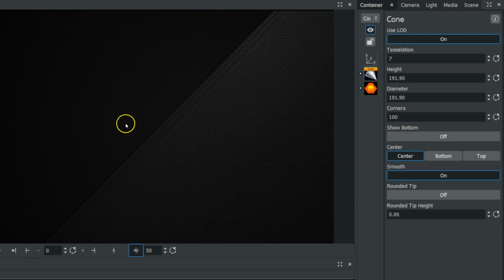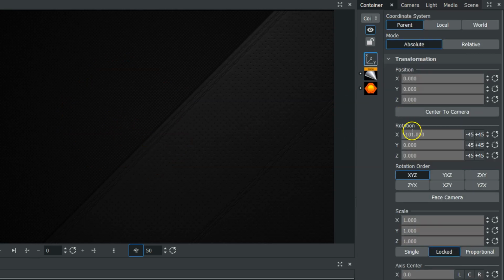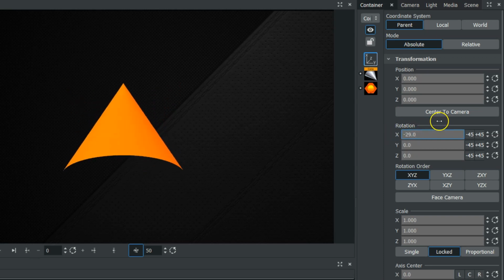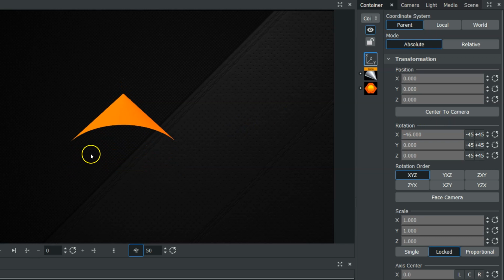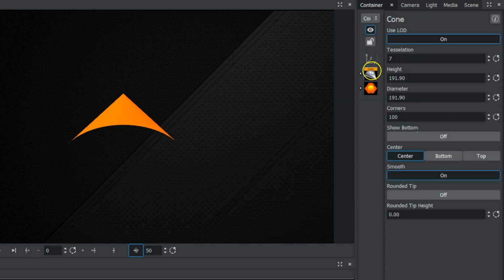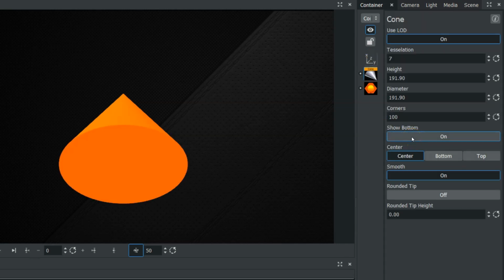and now it looks like the cone disappears. But if we come back and rotate this, you can see that it only turned off the bottom of that cone. Now there is a way to see the inside of that cone, and you'll need a certain plugin if you wanted to see the inside of that cone. For now, we're just going to go back and turn show bottom on.